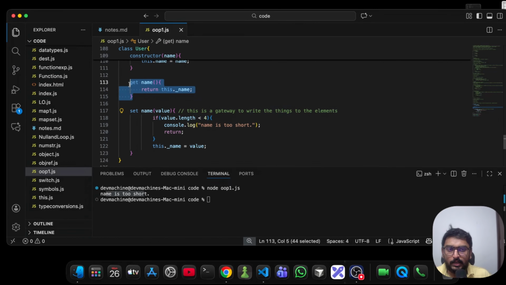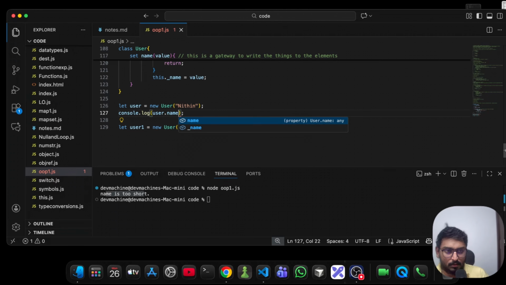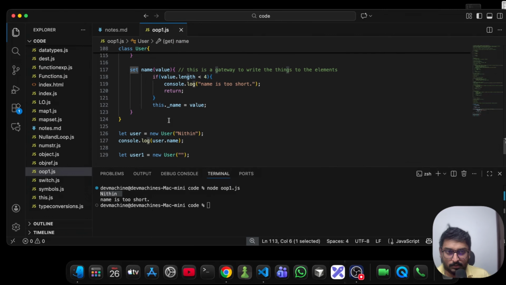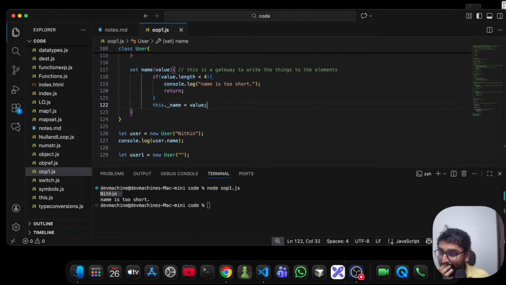Whenever you want to read the element, for example, in the code, I'll say user dot name property. You'll see this. So if I want to read the name, this method will be working. If I want to set the name, this will be working. So these are known as getters and setters.